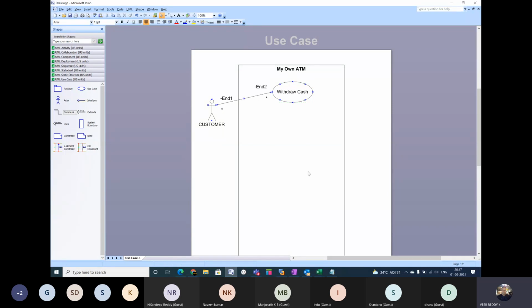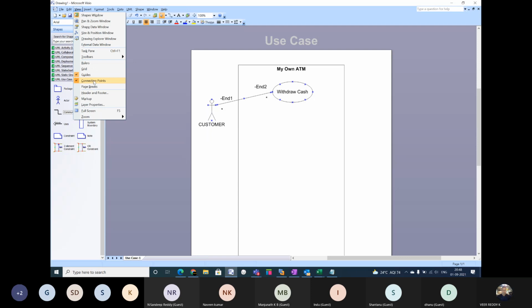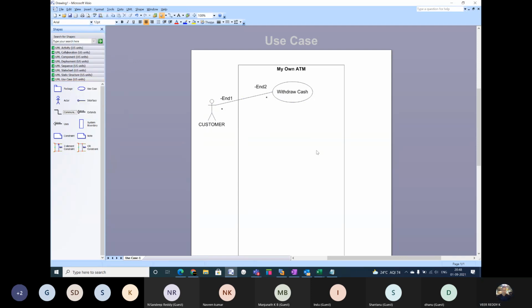Okay, now I got some extra words like end one, end two, and we are feeling somewhat uncomfortable with these regular symbols like X marks, like connection points. I don't want to see all these things. How can I change it? Very simple, sir. All these X marks and everything is there. Go to view again. Here, connection points is enabled by default. Just disable that. See, no more connection points are appearing, but they will be there. They will not appear.